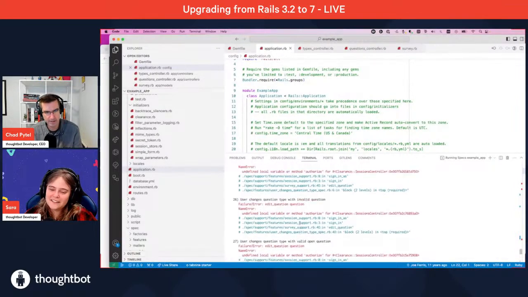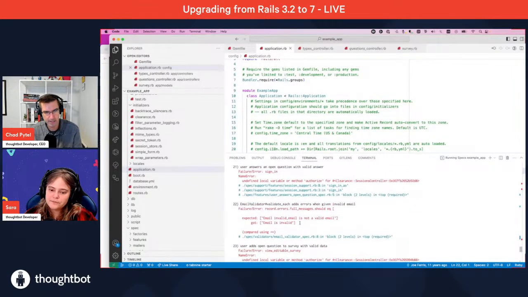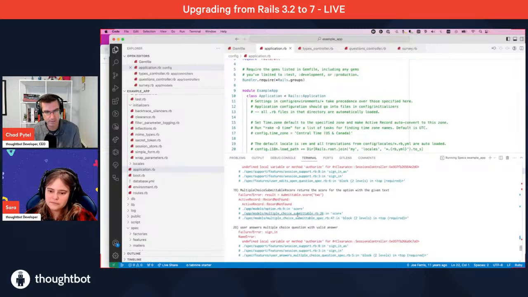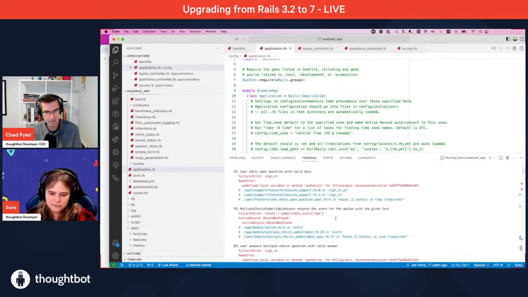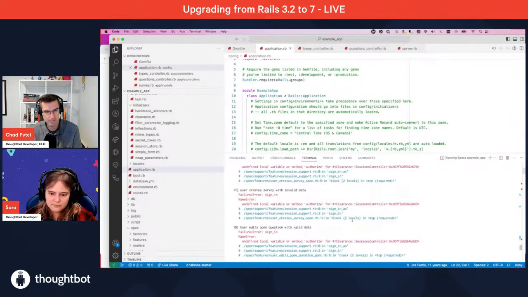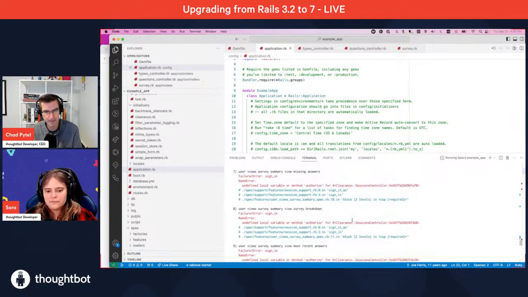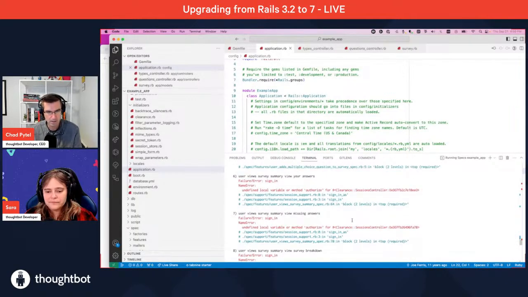It looks like all the errors are from this clearance upgrade, which is actually great because, oh no, this one's not. But again, when you see this, you're like, okay, if I can fix this problem, then my specs are almost all green.